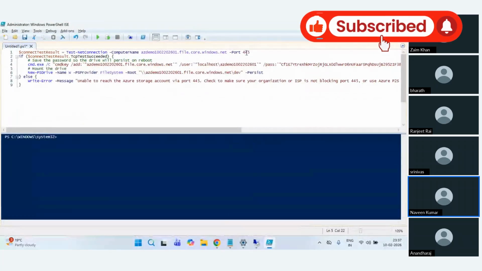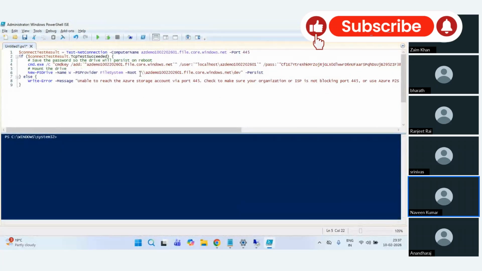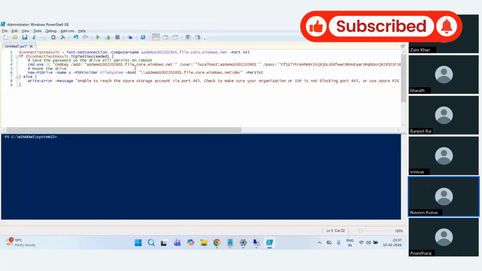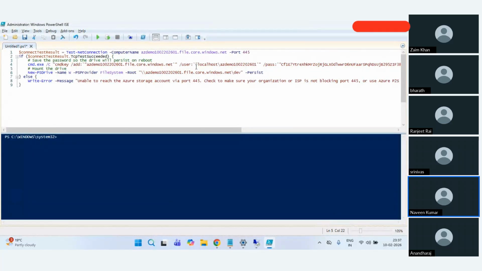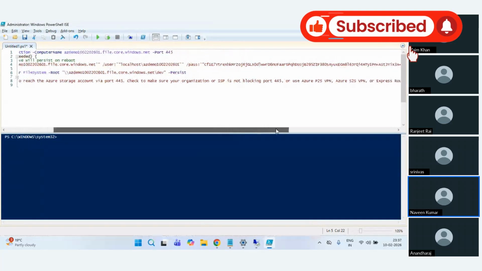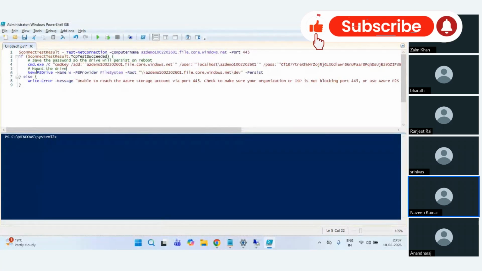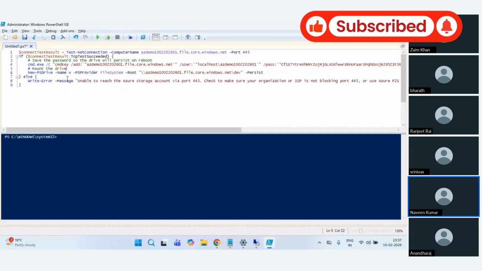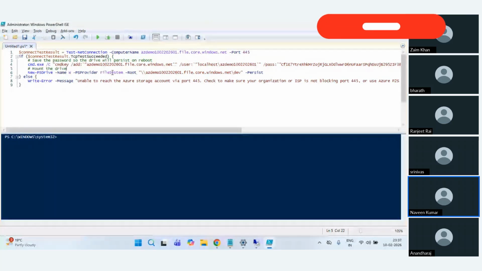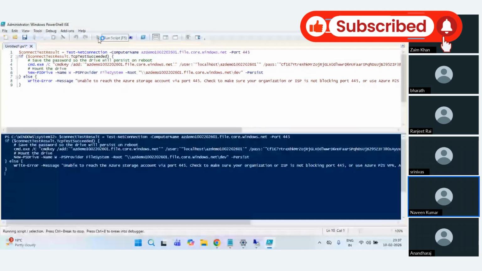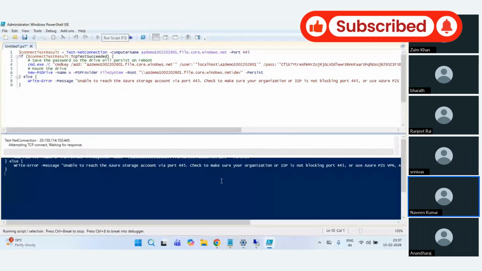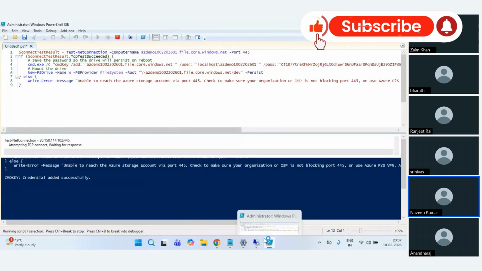SMB works on this port, okay, 445. And here we are just mapping this endpoint, and there is a key which gets passed. Nothing much actually. They're just calling a PS drive and the file system, and we are doing a mapping. Okay, let's run this, and we'll see if it works.